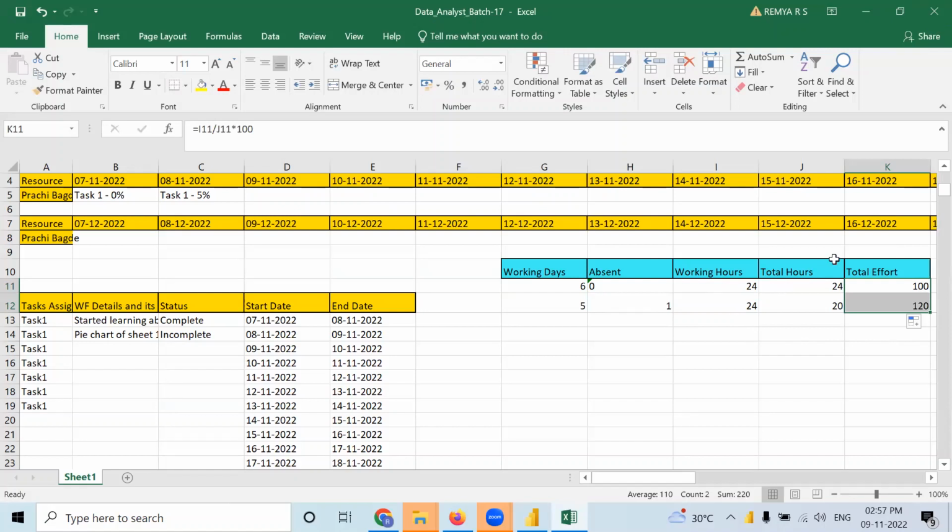Wait a second. Yeah, there is a calculation mistake. Actually, it should be J11 by I11. Now things will be okay. Right, like this. Yeah, got it. Okay. Okay, yeah, it is okay.